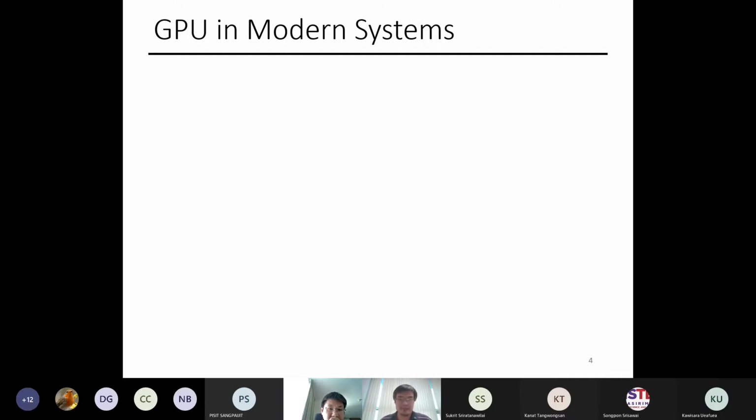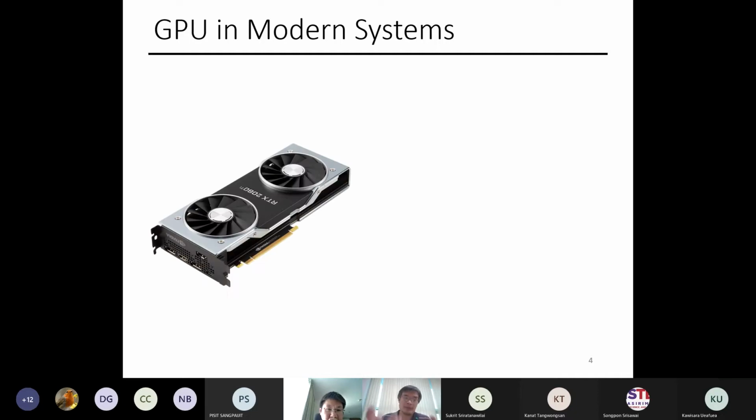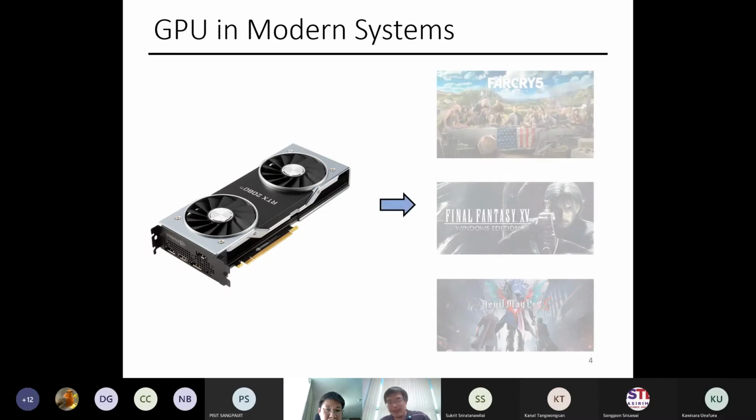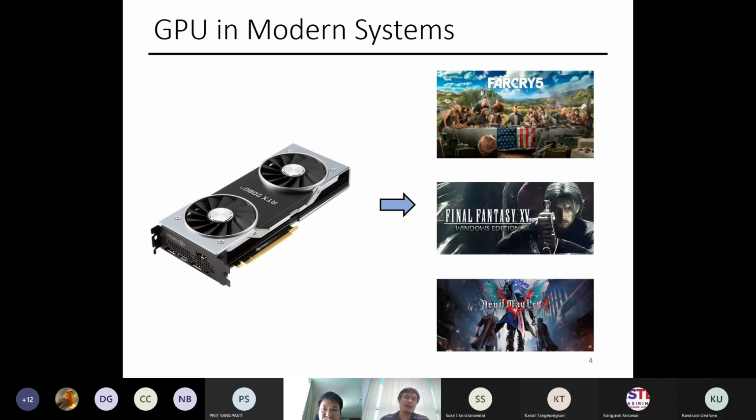GPU in modern systems: if you buy a GPU card, for example, this RTX 2080, right? Personally, I like playing games, so I would buy it to play games. I can use it to play Far Cry 5, Final Fantasy and Devil May Cry, all these really fancy games that have really beautiful graphics. So that's the traditional way you use the GPU. You can use it to render different animation, different pieces of really nice graphics.